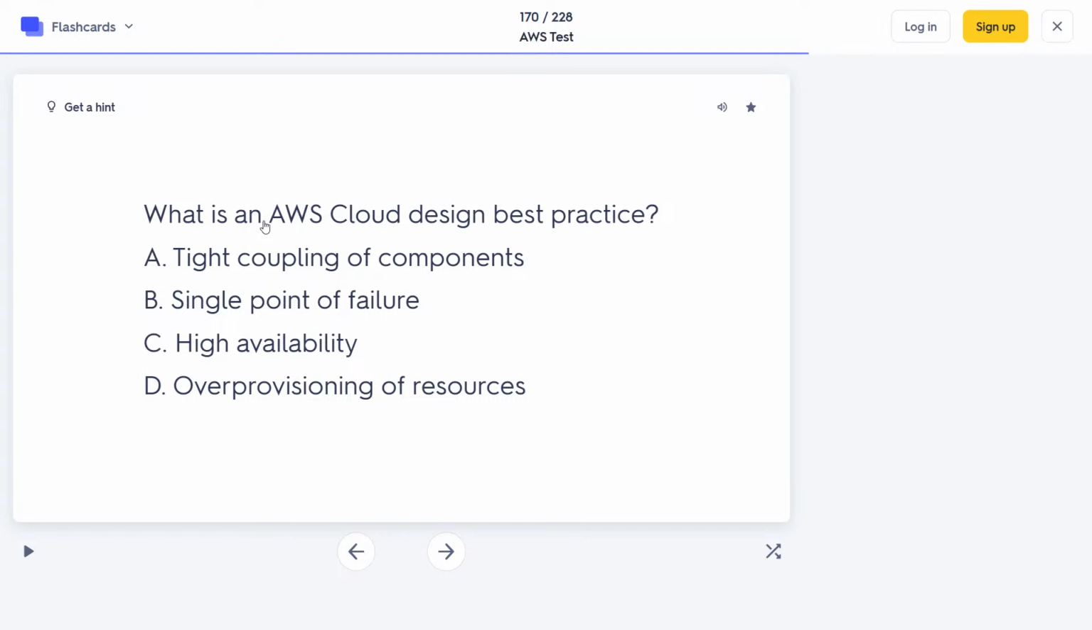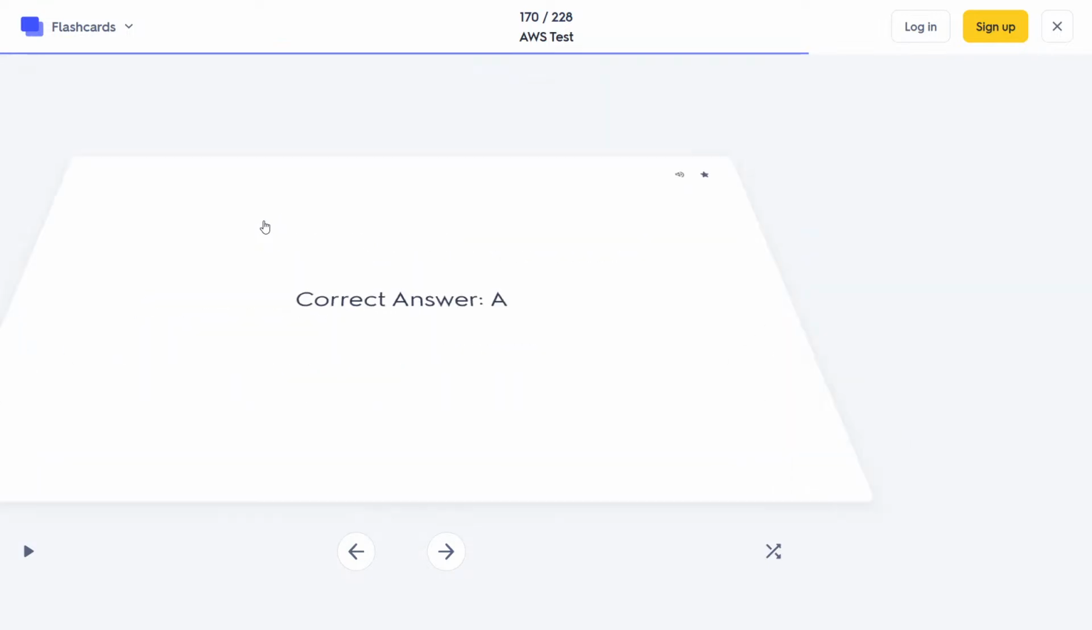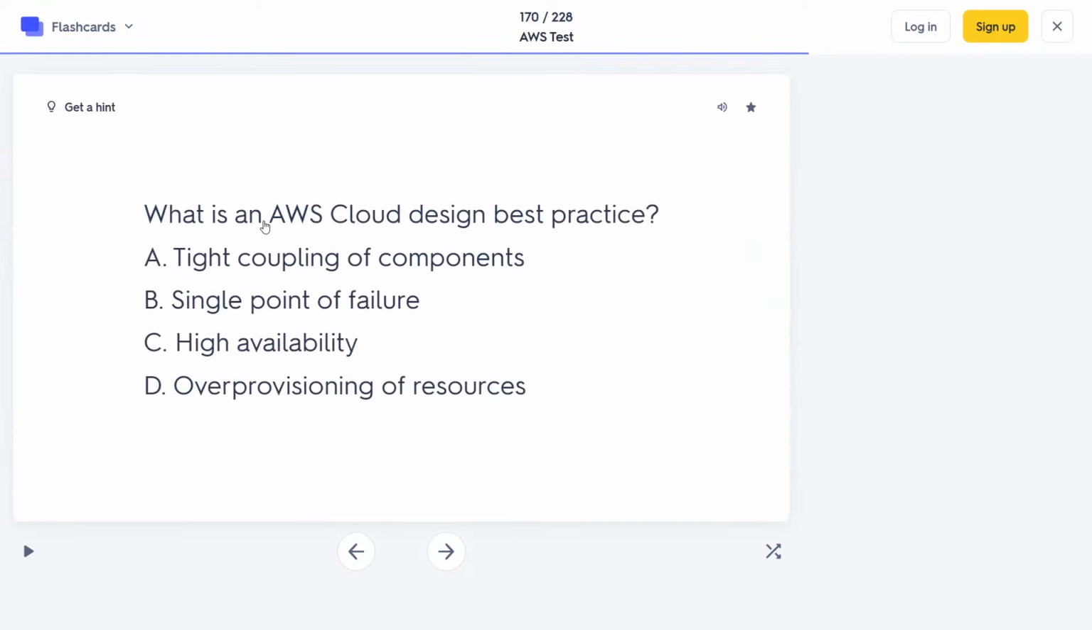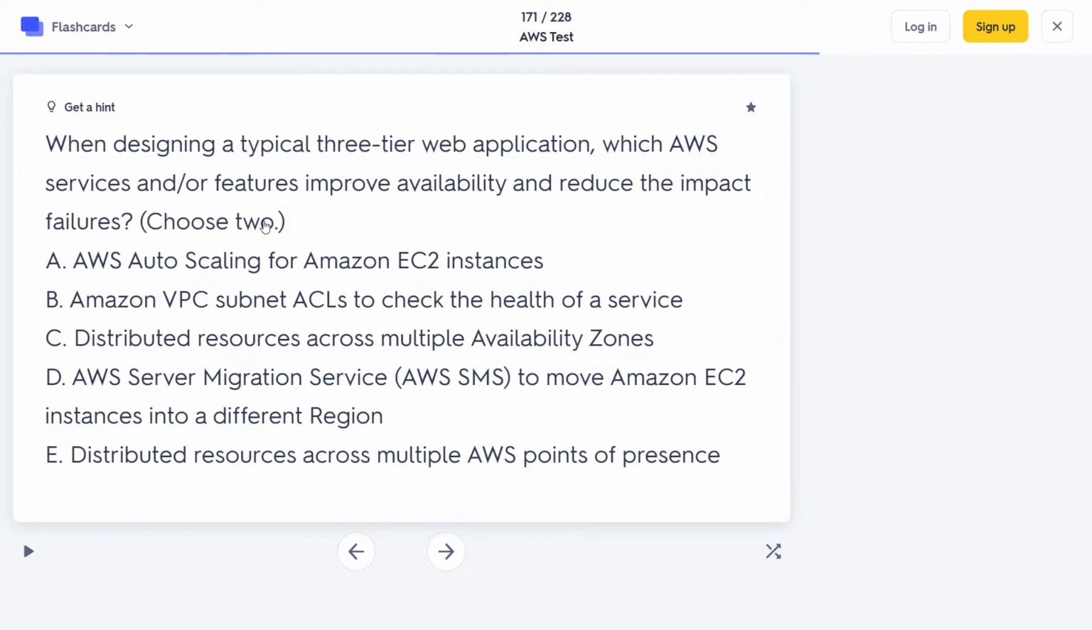What is an AWS cloud design best practice? Option number C, no doubt. I don't need to Google search it. When designing a typical three-tier web application, which AWS service or feature improves availability and reduces the impact of failures? Auto Scaling, VPC subnet ACL, distributed resources across multiple layers, AWS Server Migration Service. Option number C. No, A and C were right. Okay.